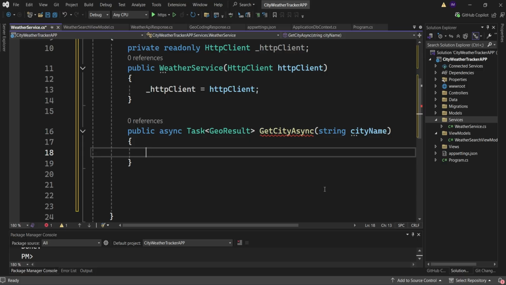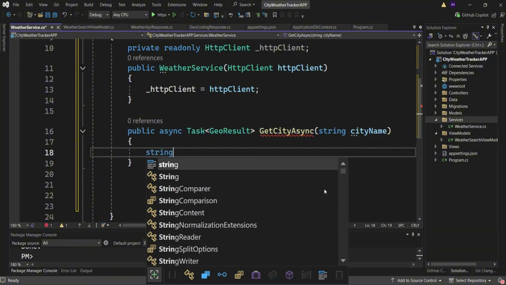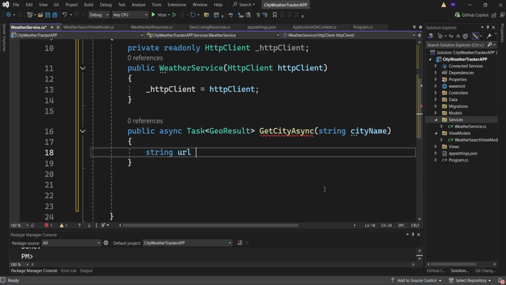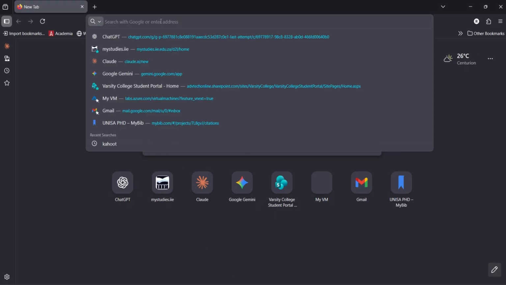We need to be able to build the geocoding API using the link so that we can get the city name that is typed by the user. So I'm going to create a URL link. I'm going to use a string. I'll call this URL, and then I'm going to assign this. So here's where it gets a little bit different. I need to go and find a free public URL. So I'm just going to open my browser, and then I will search for an API.